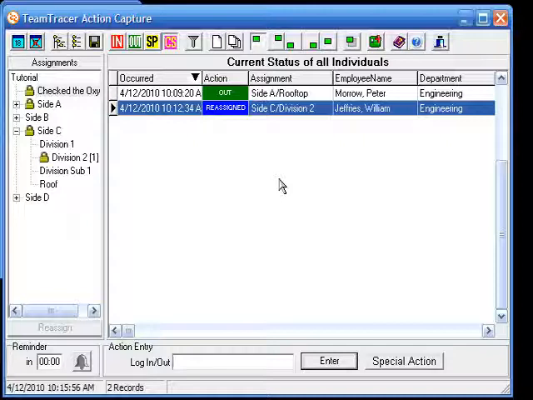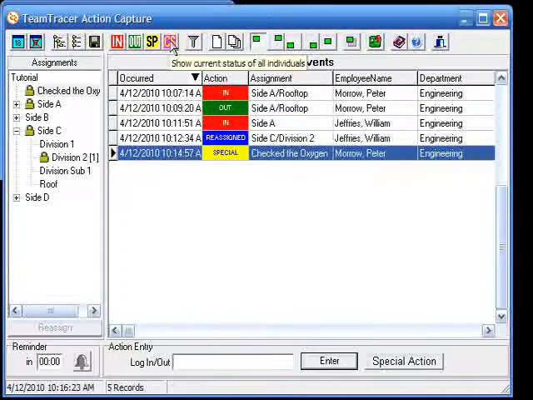And so I can see that Peter Morrow, his last item was an out, and I can see that William Jeffries was last reassigned to Side C Division 2. So this allows me, it still is somewhat chronological, but you're seeing only the information that is just one swipe per person, rather than it being however many activities might have been performed for that particular individual, either ins or outs. So we'll go ahead, we'll turn current status back off and just go to our chronological list.